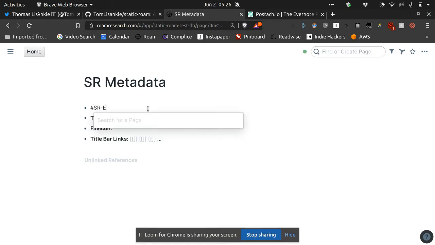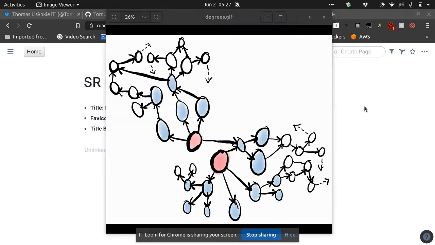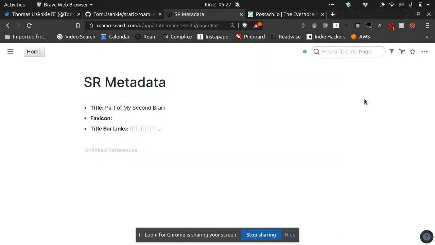You can also explicitly make pages not appear, or appear, by saying something like SR exclude or SR include. So either of these will make the page definitely appear or definitely disappear. So that's the basic idea. They're just privacy tags and privacy settings for your database, so you don't have to keep 2 Roams.